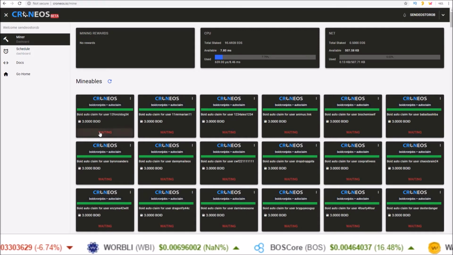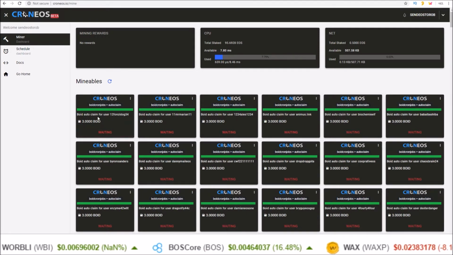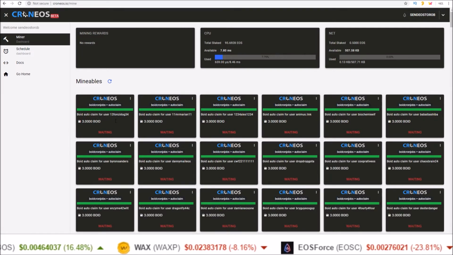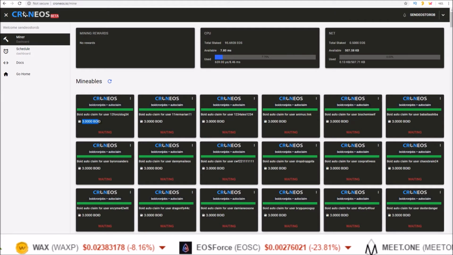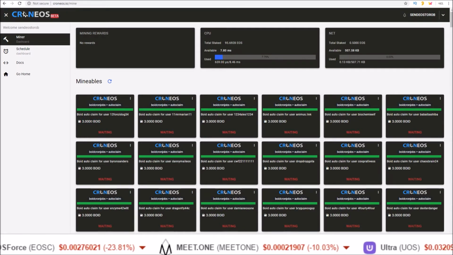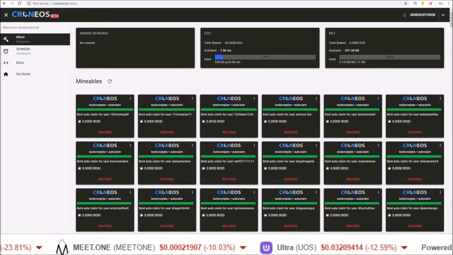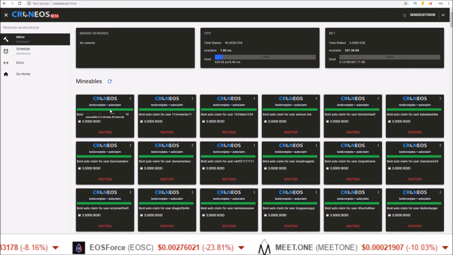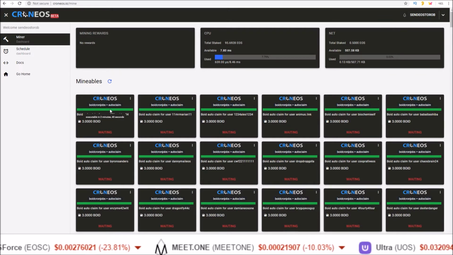That's why we're in the waiting phase. And for each one of these jobs you complete, each one of these actions you mine, you will receive a certain amount of gas, a certain amount of reward token. So each one of these for the Boyd is 3 Boyd. So I'm going to wait for these to become mineable in 2 minutes and 40 seconds, and then we'll jump right back on and walk through mining some of these.